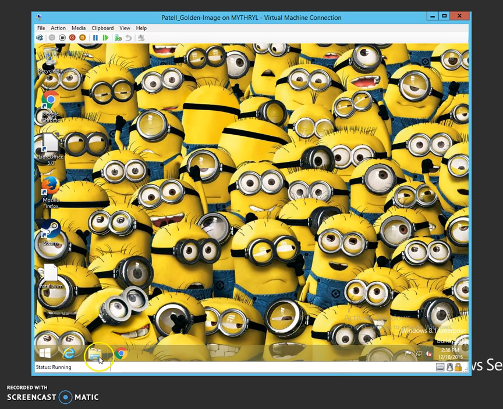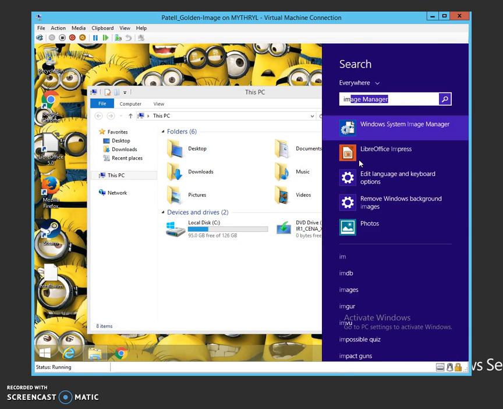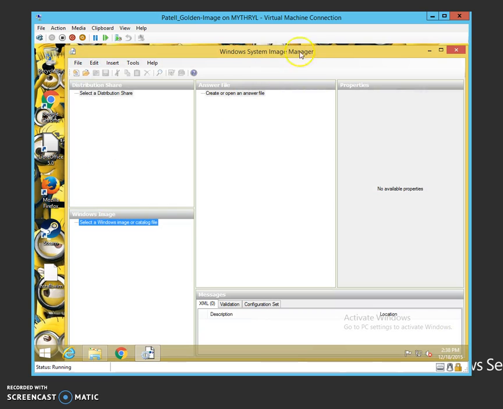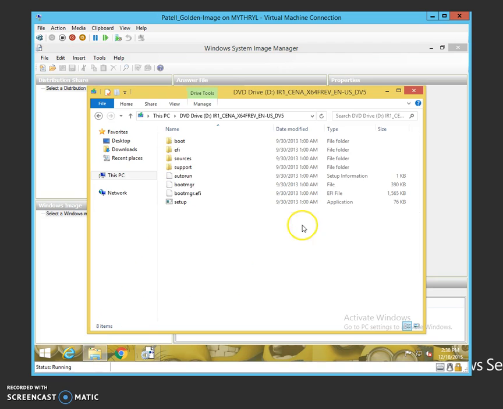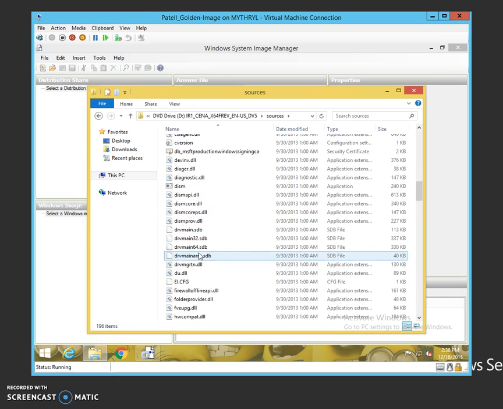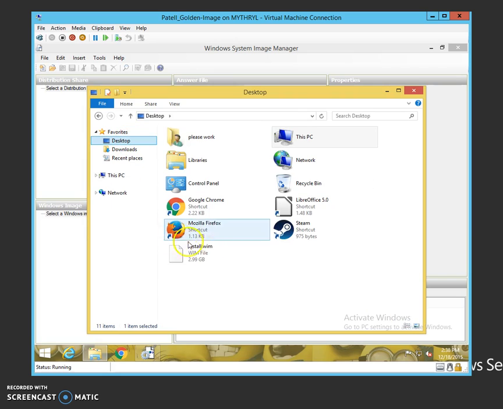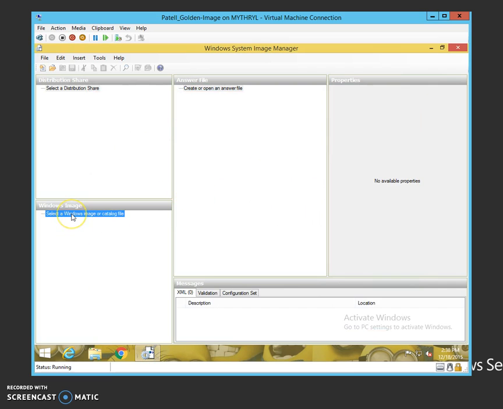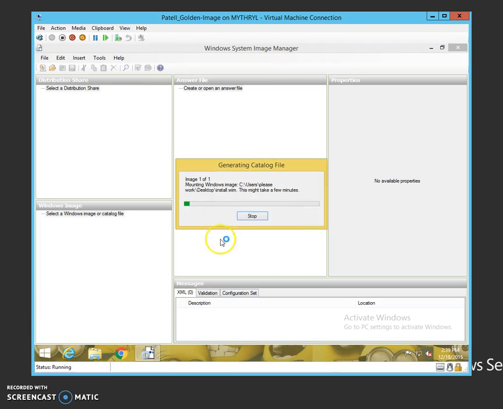So what you're going to want to do is, first of all, install the Windows Imaging and Deployment Kit so that you can get this Windows System Image Manager. Then once you do that, you're going to want to open up your ISO, go to Sources, and grab the install.wim. You're going to want to copy that to your desktop. I've already done that. That'll take a few minutes. After that, you're going to want to select it. And then, yes, you want to do all this.